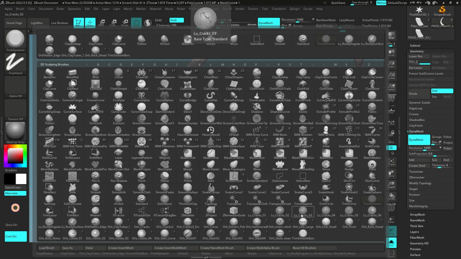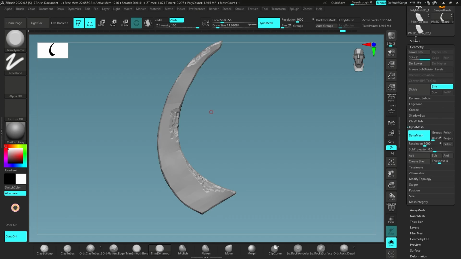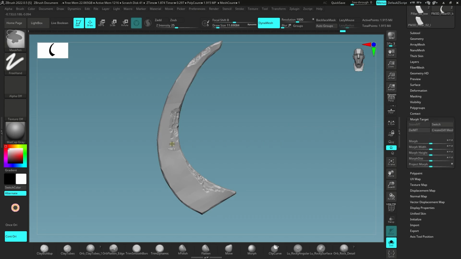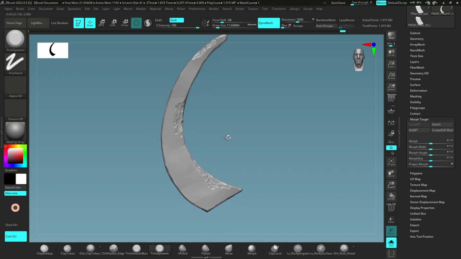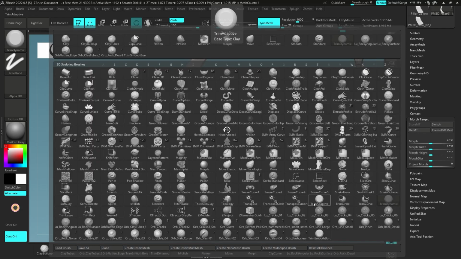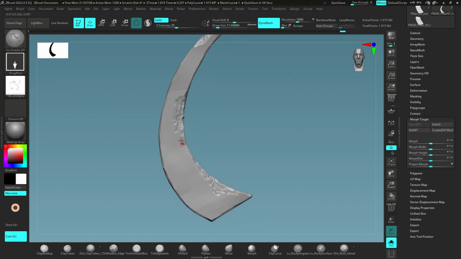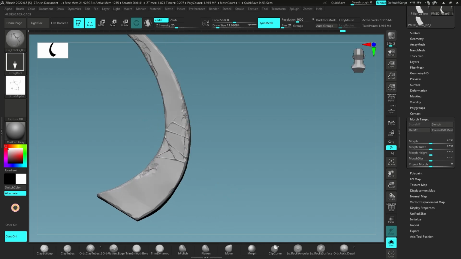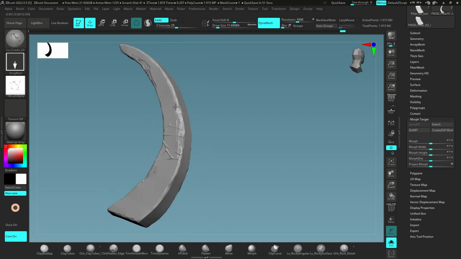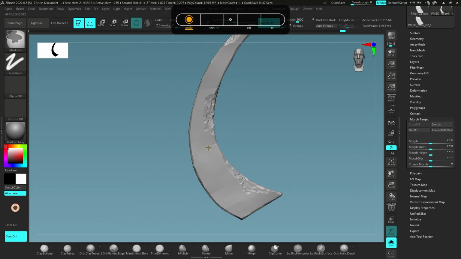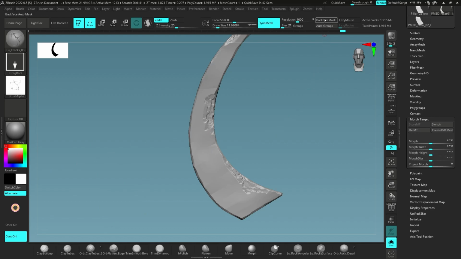So what I usually do is go to morph target and store morph target. So we want to grab, let's say, this one. This one is laggy for some reason, but let's see. And just drag it out. And watch out for the back face, because this can really mess up your model. So let's undo that.